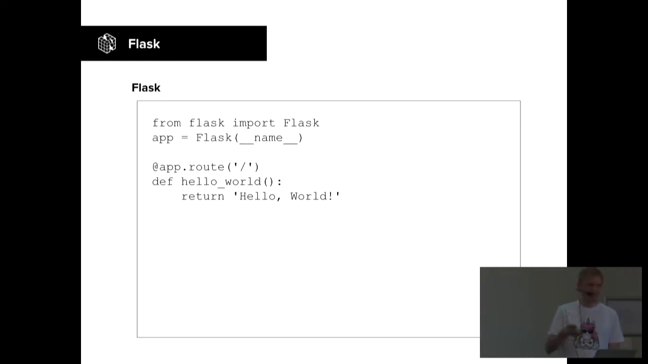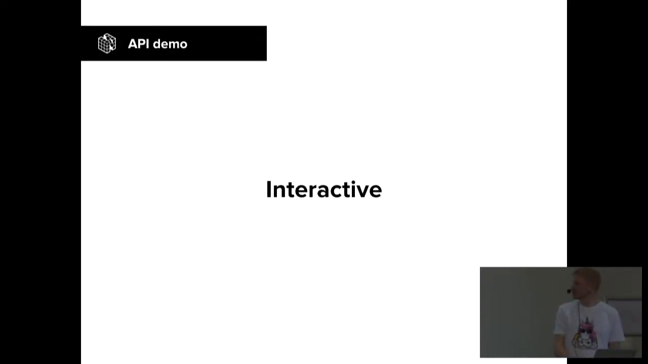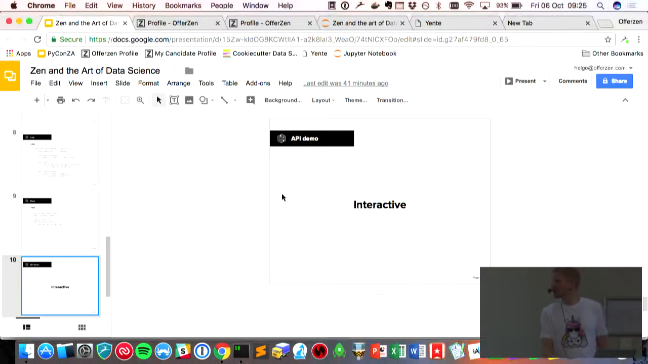If you want to make recommendations or predictions, you expose that as an API, and then other people in the company can work against your API to use it in different ways within the product. So let me just demo the API that we have.